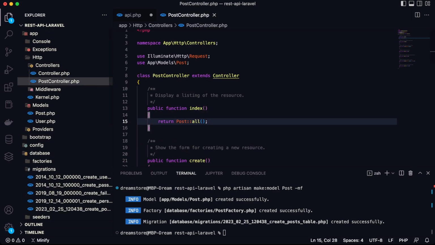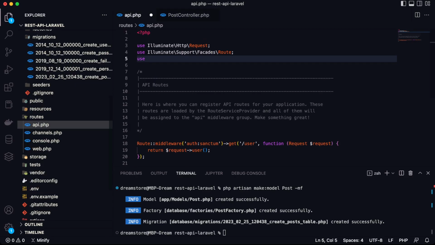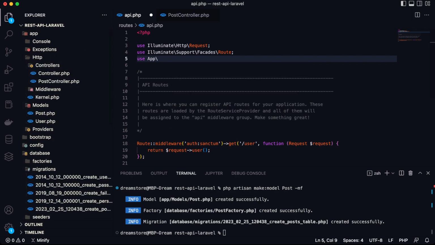And yeah, also I want to say that this is not the correct solution, and soon I'm gonna show you the correct way to return all data in your application, some collection data in your API. So let's import here PostController. Let's type here App\Http\Controllers, and let's import PostController as I said.